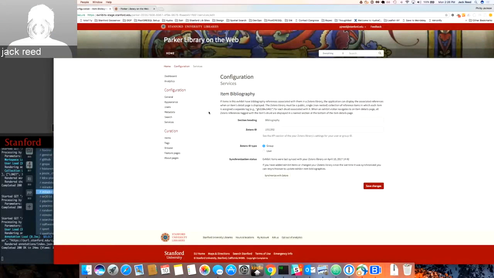So this is a demo of the added bibliography service in Stanford's Spotlight application exhibits. So this page here is the service configuration screen in Spotlight, or in exhibits. And this allows an exhibit administrator to add an item bibliography service that uses the Zotero API to provide bibliography entries on an item's page. So the section heading is configurable here.